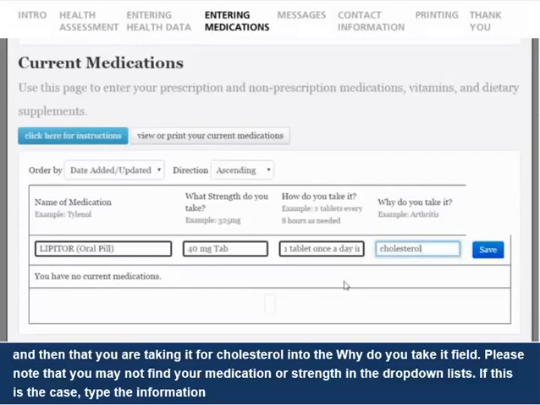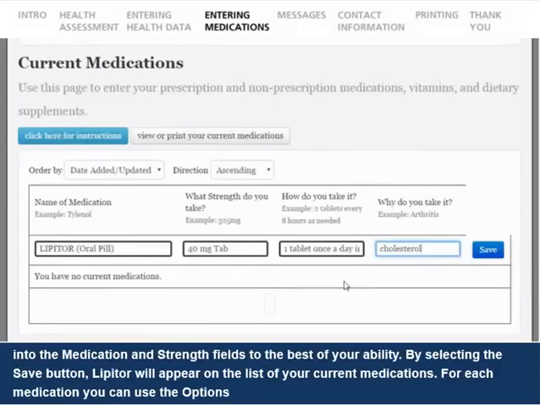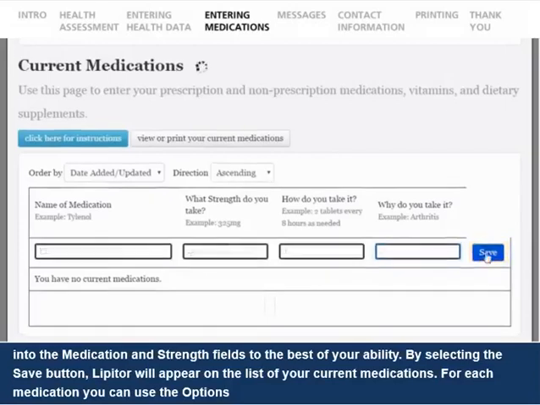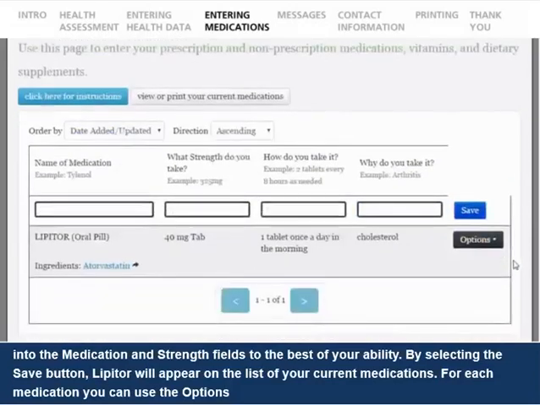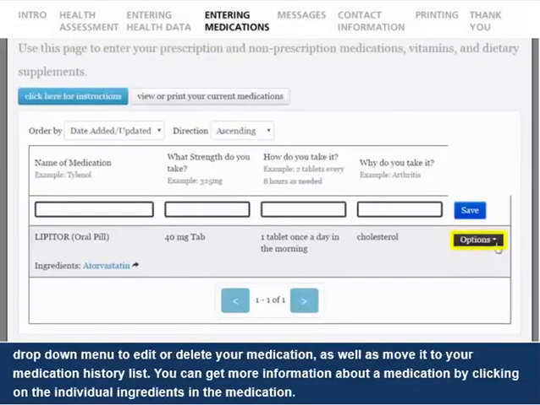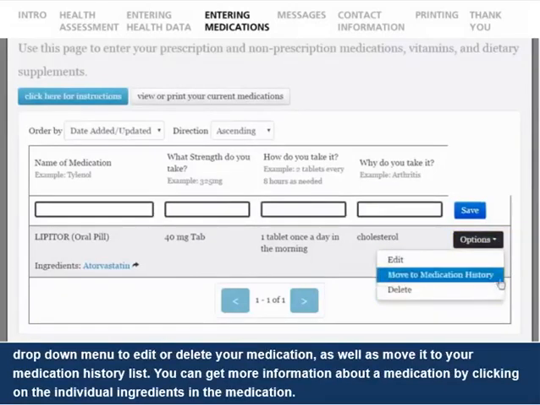Please note that you may not find your medication or strength in the drop-down lists. If this is the case, type the information into the medication and strength fields to the best of your ability. By selecting the Save button, Lipitor will appear on the list of your current medications. For each medication, you can use the Options drop-down menu to edit or delete your medication, as well as move it to your medication history list.